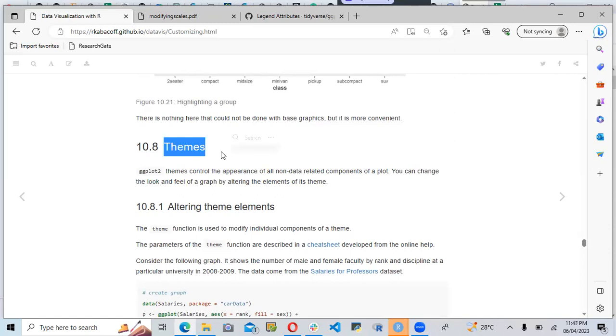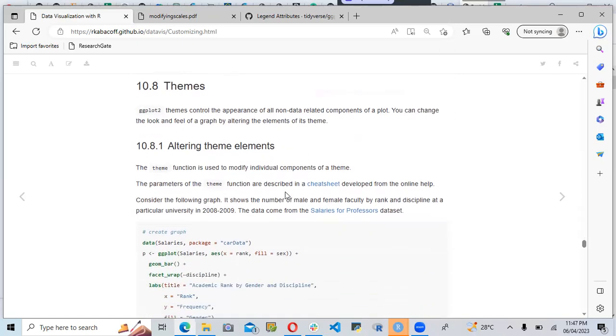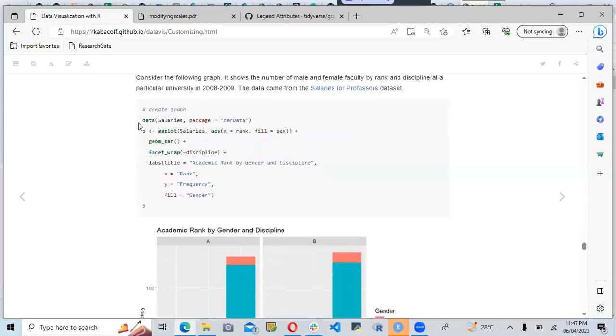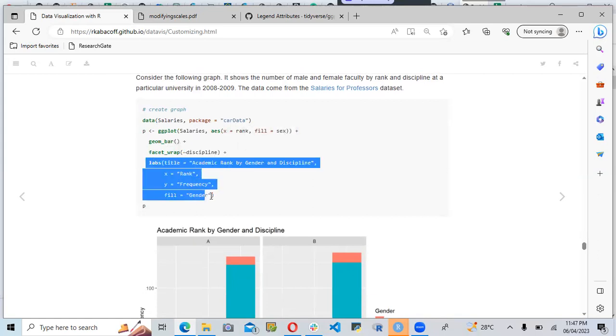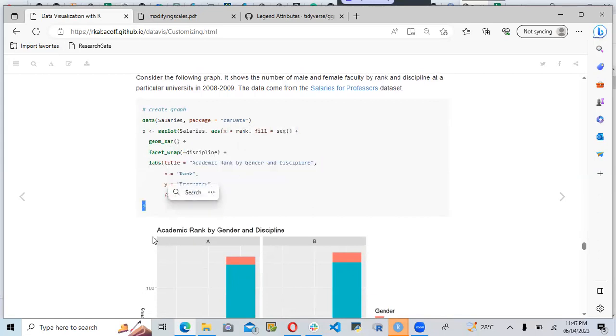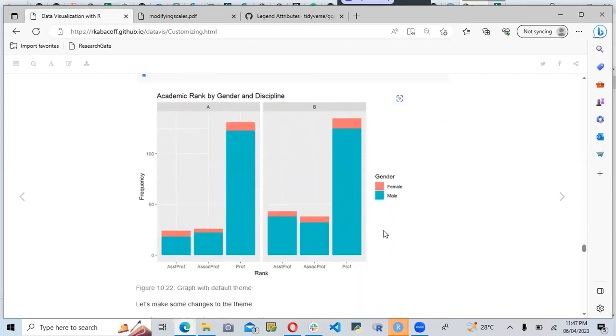So what about the themes? The theme is very useful in customizing the non-data related components of our graph. So we are looking at altering the theme elements in the graph. How do we do that? We have data coming from the Salaries data in the car data package. We do our mapping, passing the Salaries data, we say geom_boxplot, facet_wrap by discipline, and we pass in the labs. When we render the plot, this is what we have.